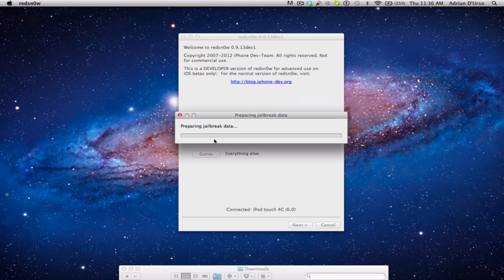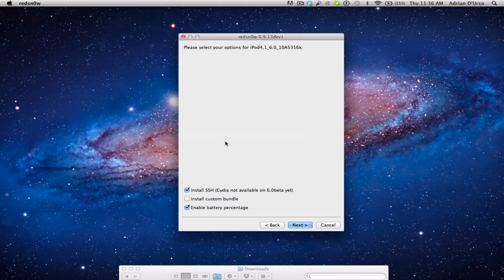So just hit jailbreak, and turn it on. Make sure your device is running iOS 6 like ours is, and then you can choose what things you want. I have install SSH, and as it says right here, Cydia is not available, so don't expect it.